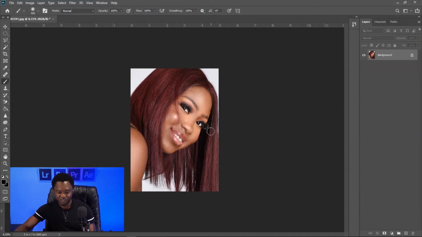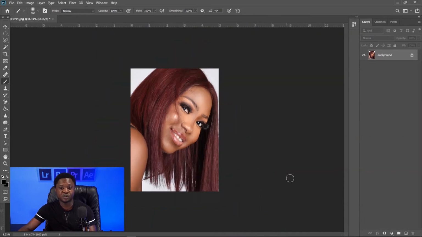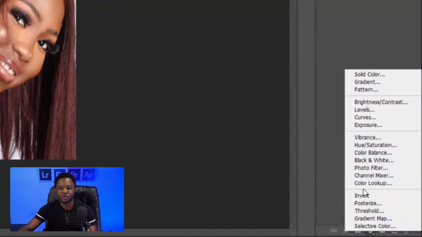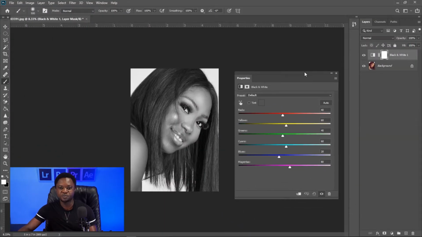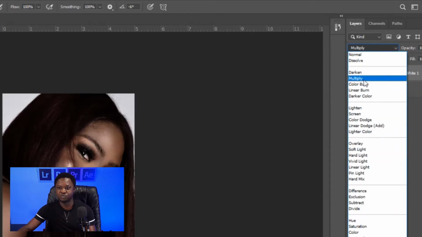Alright, here is a beautiful girl we are going to be using, and the very first thing we are going to be doing is to go to our adjustment layer icon, then click and you see the list of adjustment layers, then we choose black and white. On this panel we are not going to do anything here. We are going to close this up and go to blend mode and choose multiply.